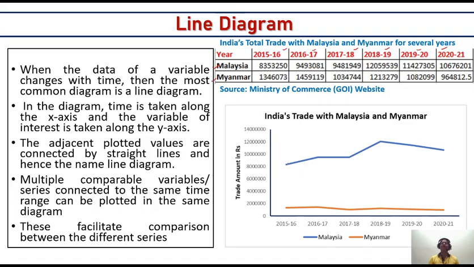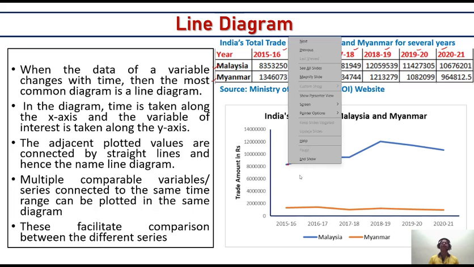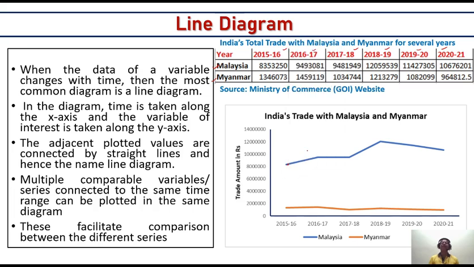8353250. So we have placed here 8353, first point. Okay. Then we have the second point like this one, 99493, this value. So this value, first value we have plotted here, second value we have plotted here, third one is 9181, this value. This is corresponding to 2017-18. So 2017-18 we plot here. Then 2018-19 we have this value. So 2018-19 I plot here like this.